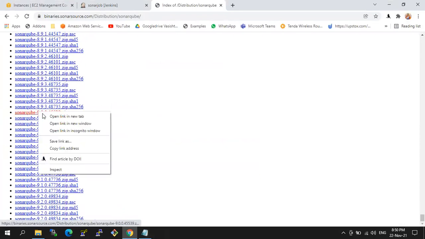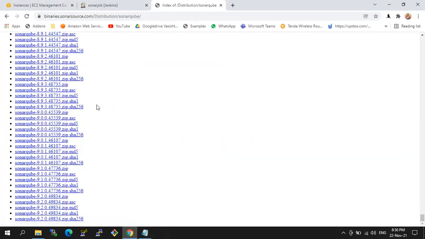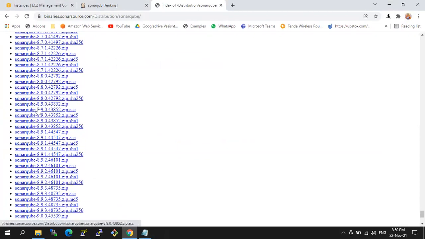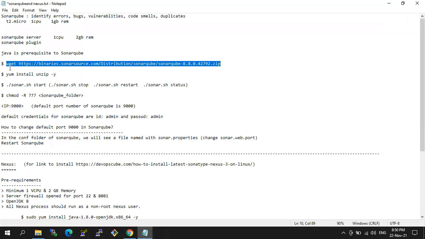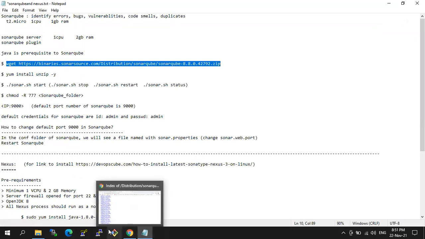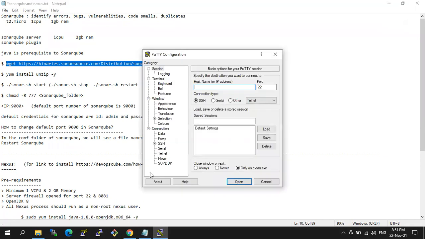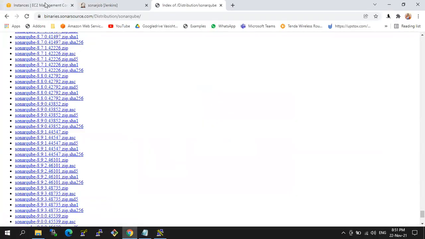Simply right click and copy, and paste here. So you can take a new one. The command to get from a website in Linux is wget. First you need to download Sonarqube locally, because you need to start Sonarqube. So that's why.